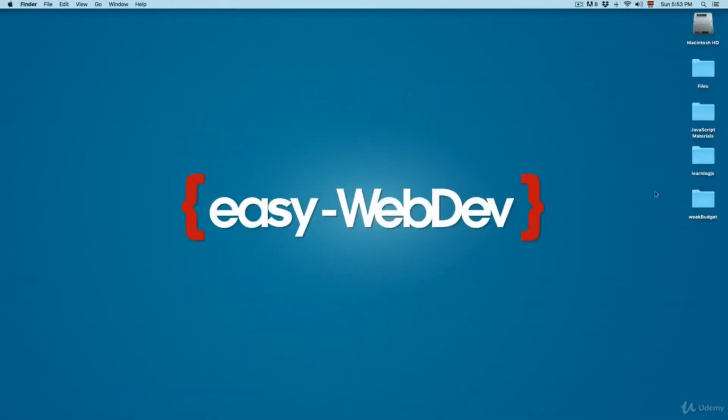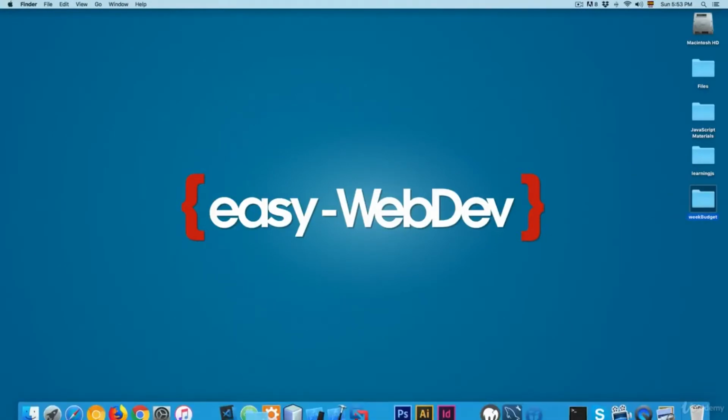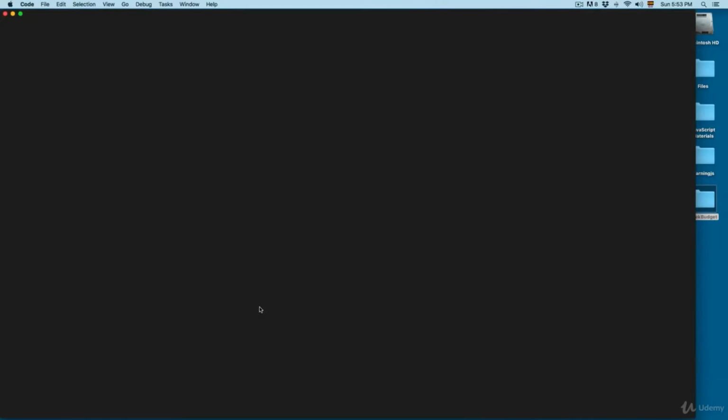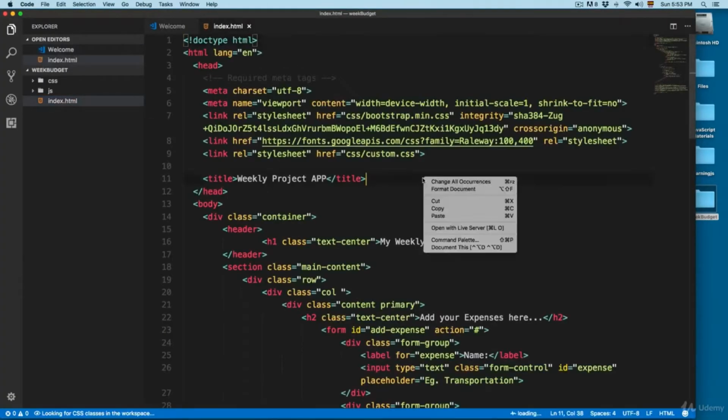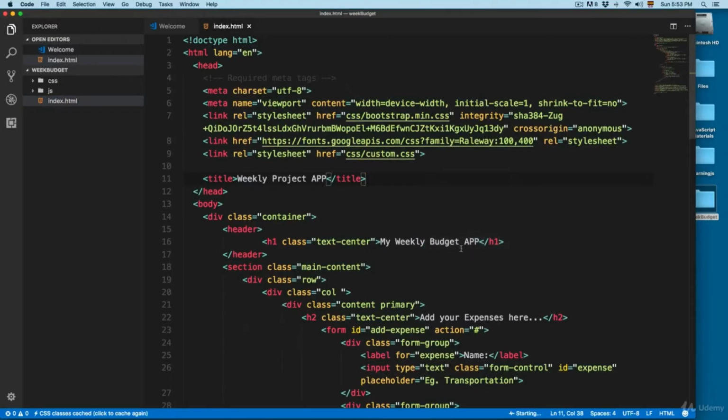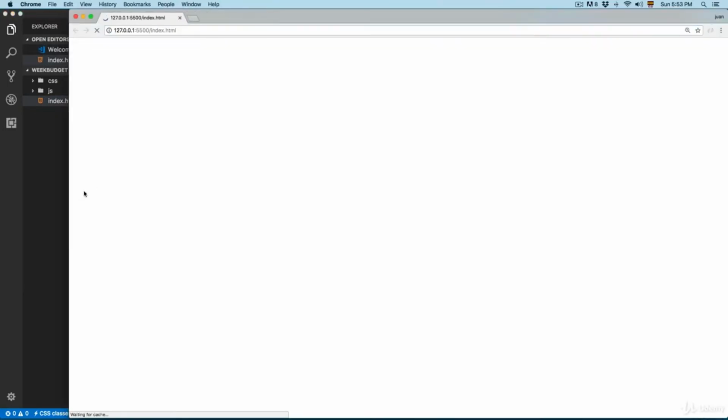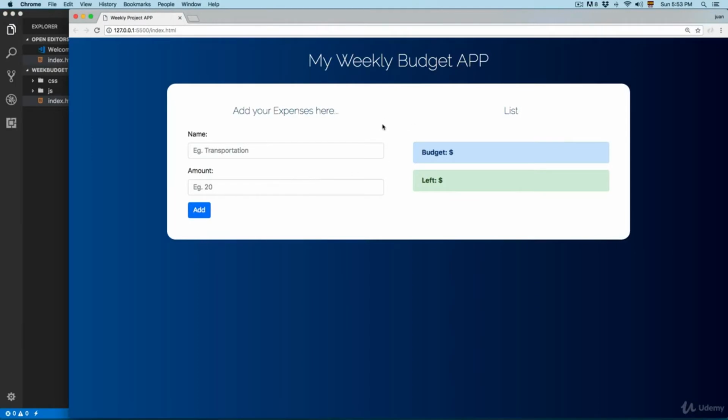So let's start a new project. In the course materials for this chapter, you will find this folder, week budget, and we're gonna open this in Visual Studio Code. Open the index, right click, and open this with Live Server. So this is going to be the interface for this project. You can see we have My Weekly Budget App. And you can add your expenses here on the left.